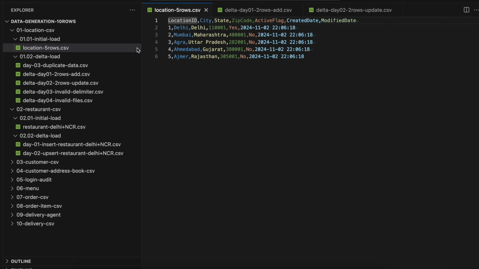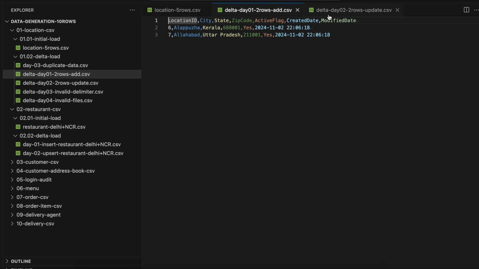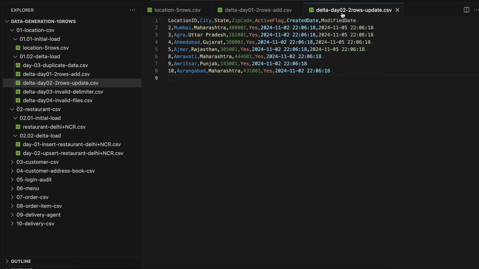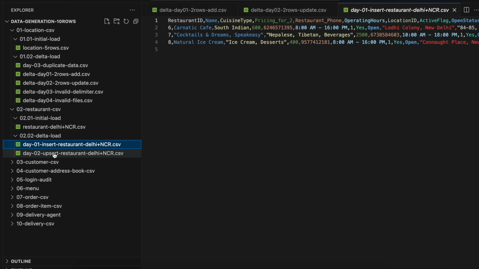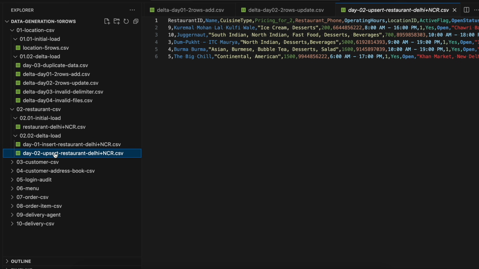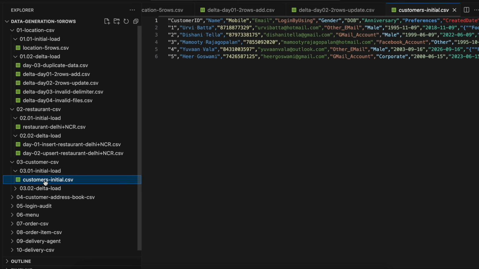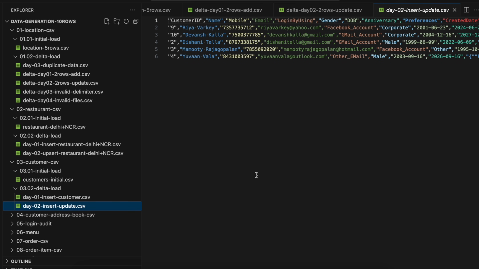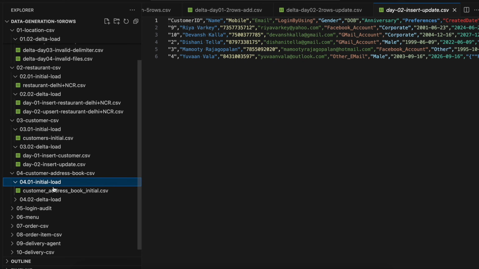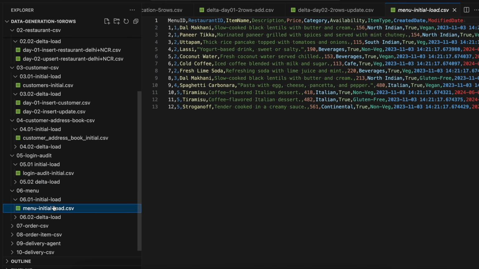So if you look into this location, I have this location 5 rows CSV, and then I have delta data which simulates insert as well as insert followed by update. Likewise, if I go to the restaurant, I have only 5 restaurants, and then in the delta file, I have again a handful of restaurants. Then this is my customer where I have this customer detail, and then you can see customer insert and customer insert update. Then I have customer address. Then we'll go to the menu.